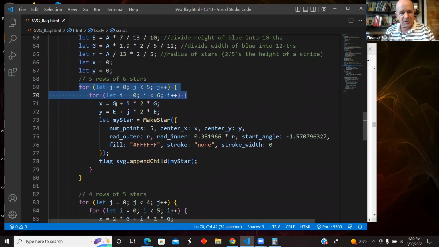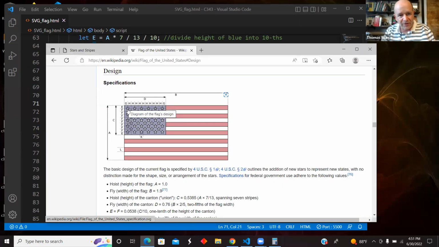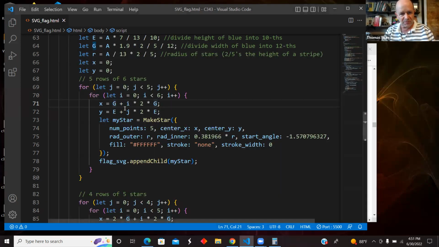And then for the position, I always start at G and then move over 2G each time. So there I am at G, and G and H happen to be the same, and E and F happen to be the same. So when I move over, I start at G and move over 2G and then 4G. So that is 2 times my counter times G. Same thing going down vertically.